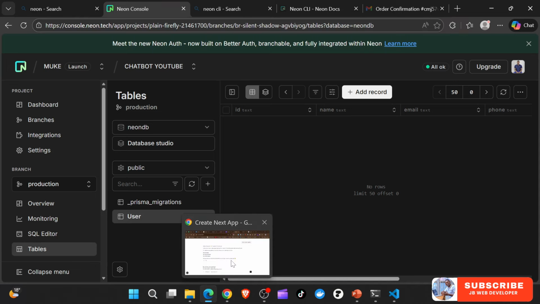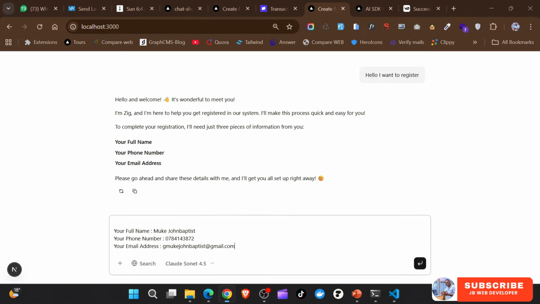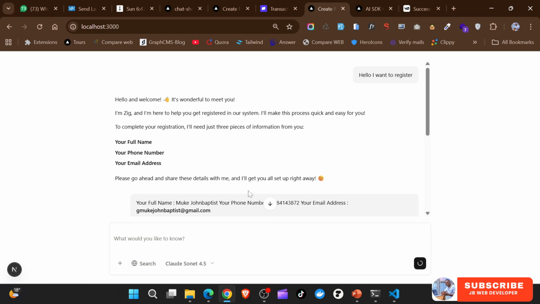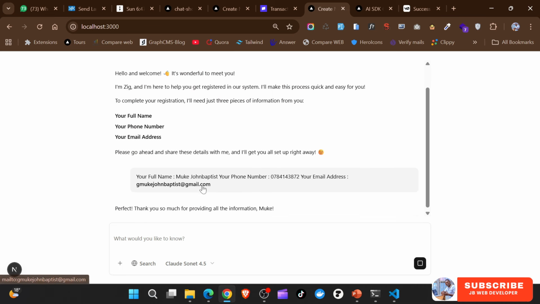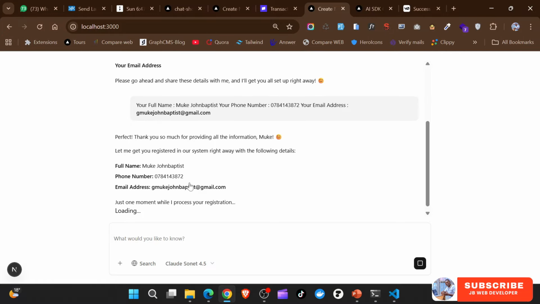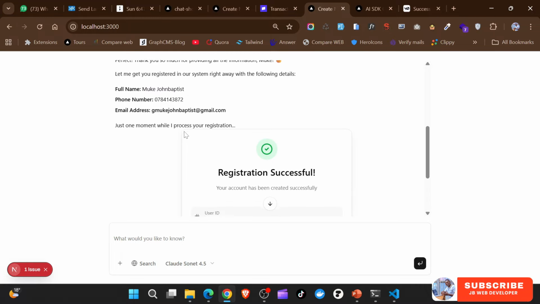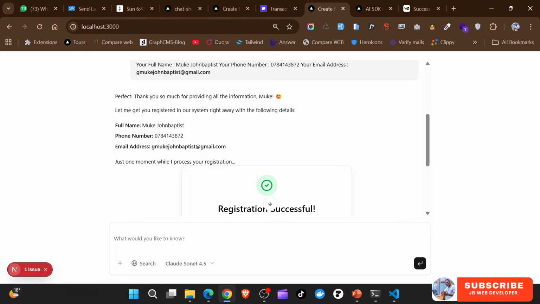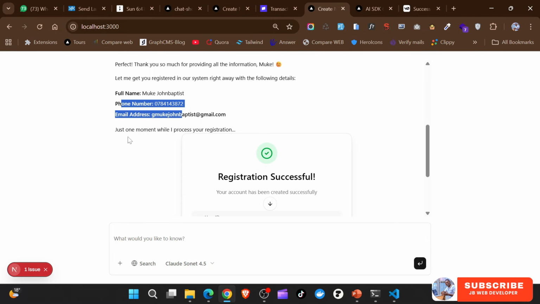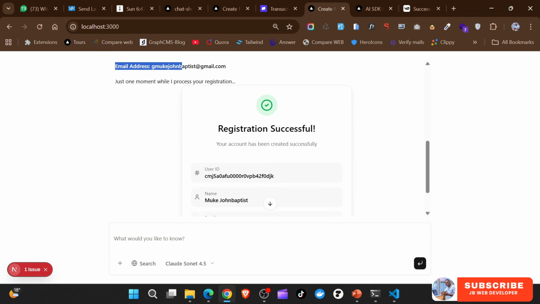So what I want right now is to go ahead and submit this data and see if it can pass this data, and you can see here it says perfect, thank you so much, and you can see that the card is back. It says perfect, thank you so much for providing all the information. It gives you back the details, and just one moment while I process your registration, and you get the UI now.